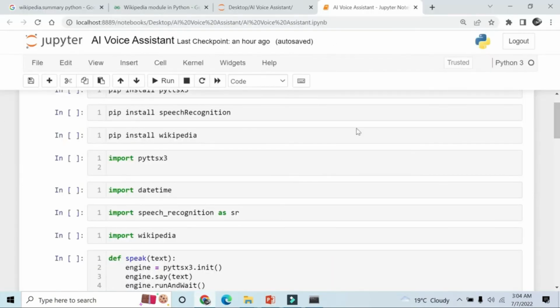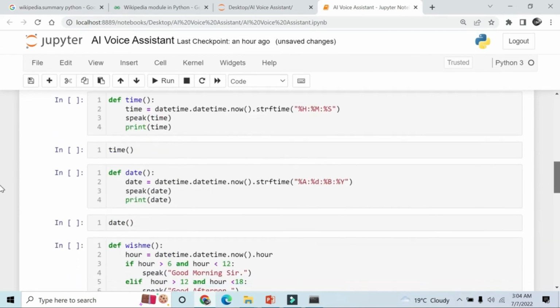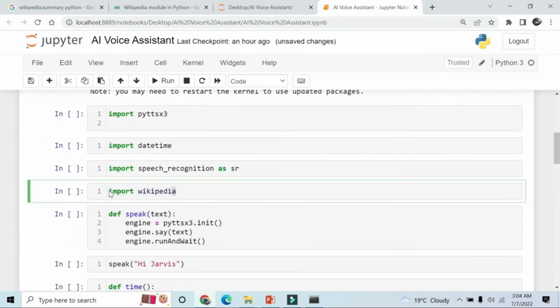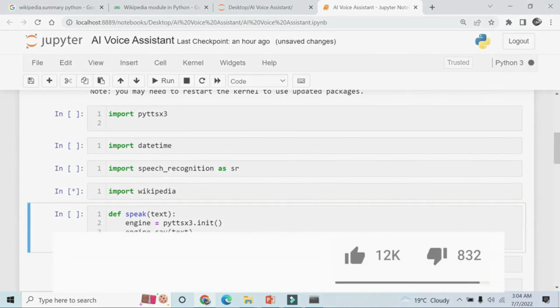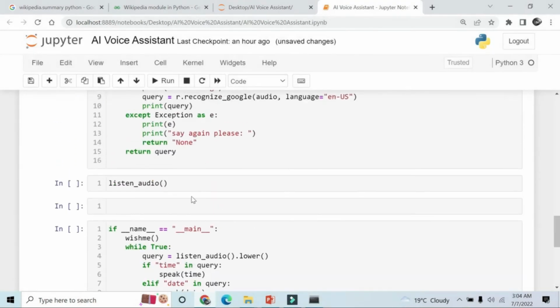First, we have to install the Wikipedia library. We use the keyword pip install wikipedia. So let's run this code. "Requirement already satisfied" means the library has been installed successfully. Now we have to import the library. We use the keyword import wikipedia. Let's run this code as well. Now we have to create a function. So let's create a function here.